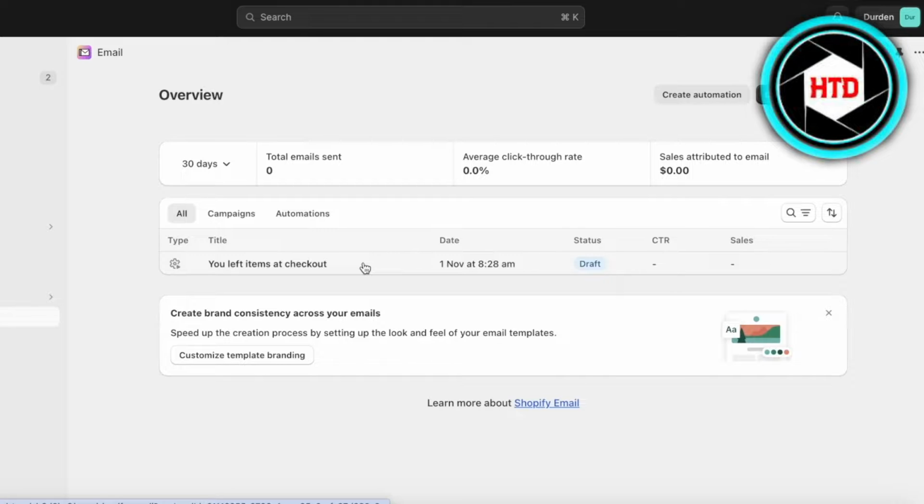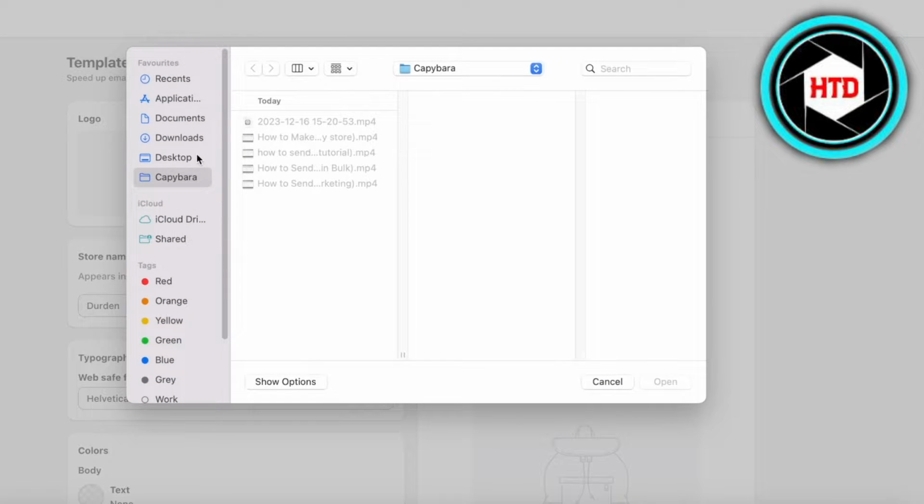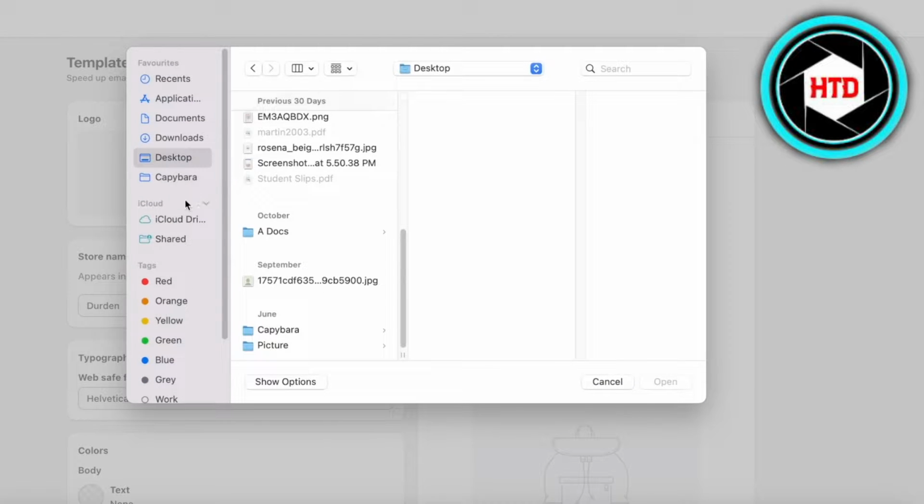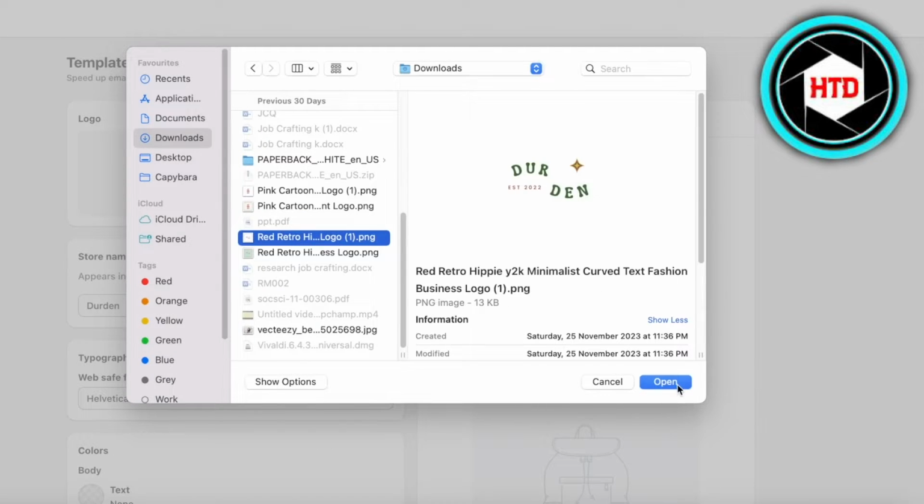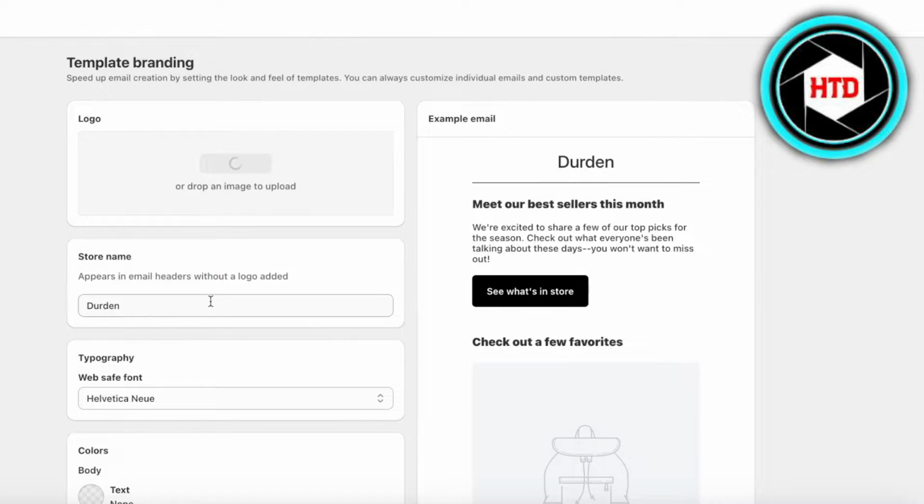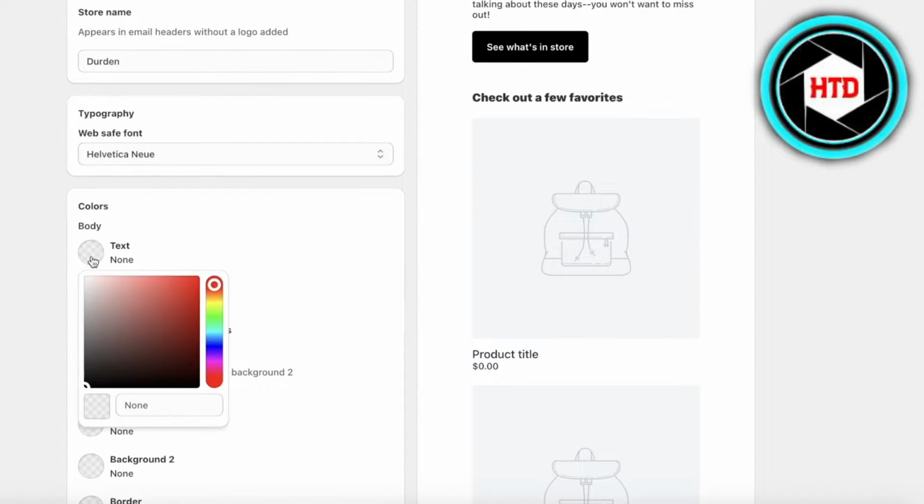Now, to complete your actual emails, I recommend that you complete your branding first. So you can customize the branding of how you want your emails to look. First off, I like to build this template branding to make it easier for me to automate the rest of my email. So the first thing I'm going to do is add my logo like this. I'm just going to open up our logo. Then we have our store name. Then you have your default font that you want to select. Then you have your body.